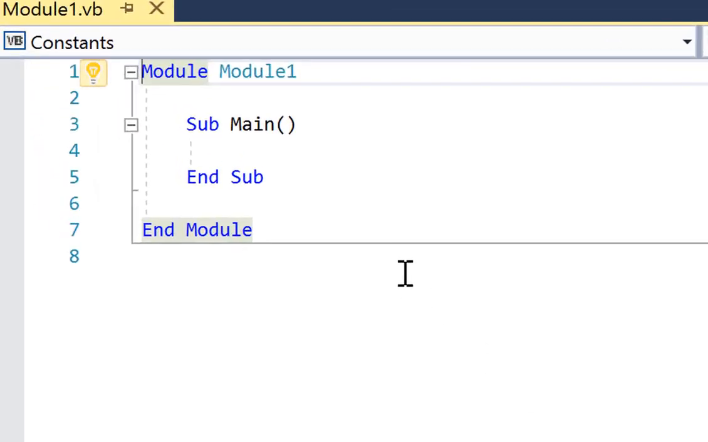Now we've already had a look at the nature of a variable. The contents of the variable can change at any point in our program, whenever we want it to. The opposite to this is a constant. Now not all languages support constants, but Visual Basic does.